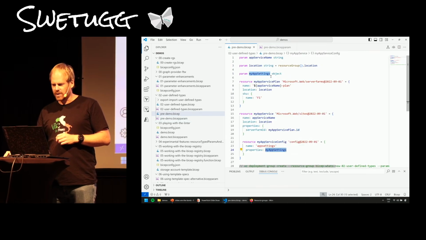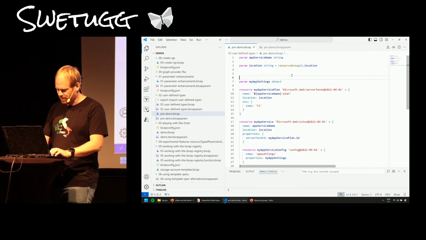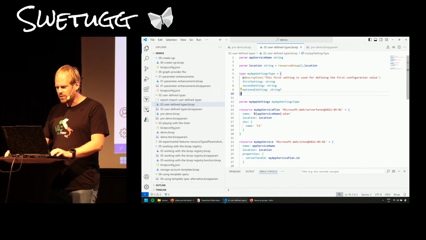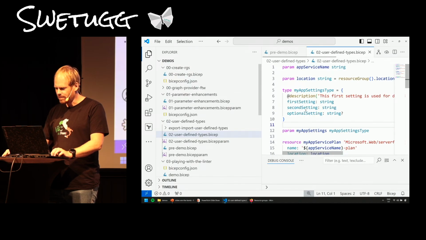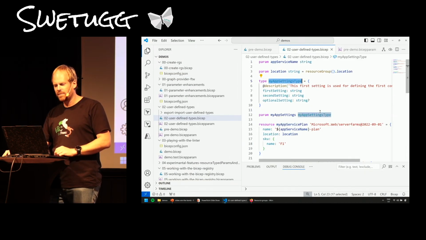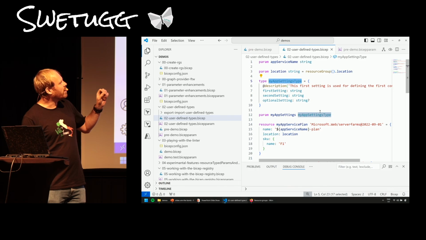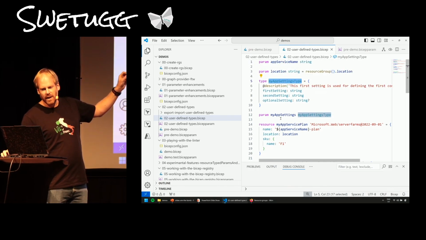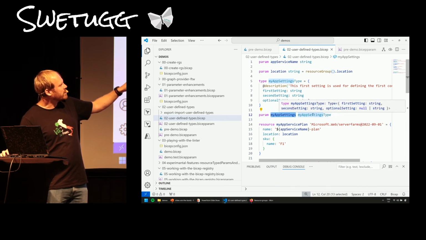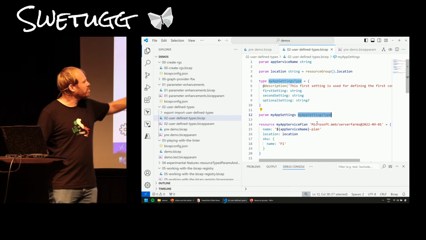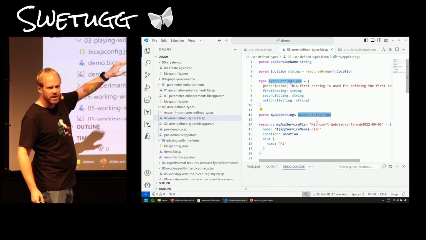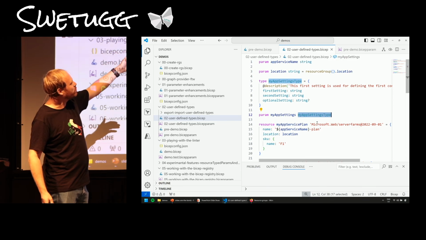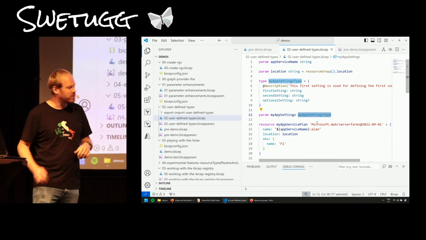So instead of doing this as an object, I can say I'm going to declare, let's do it different, I'm going to declare a type which I call my app settings type. And this type is going to specify the properties that need to go into that configuration. And then secondly, I declare a parameter that's of that type. Please observe that I'm using the postfix type here. That's not mandatory. It just allows me to have a type and a type definition and a parameter for the same thing in one file because they share a namespace.